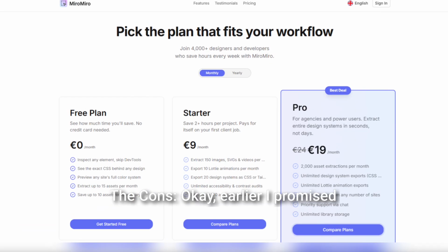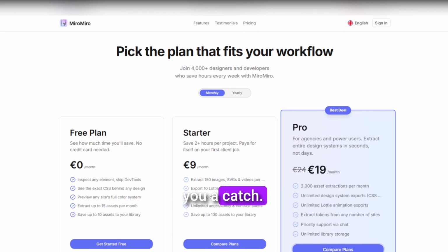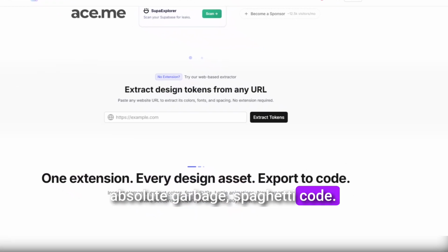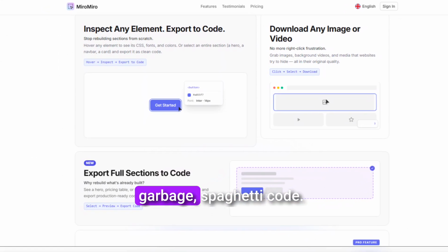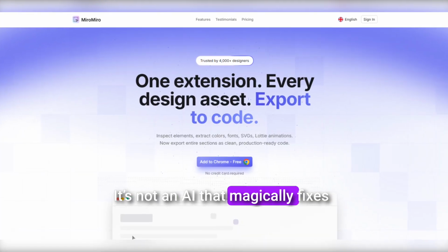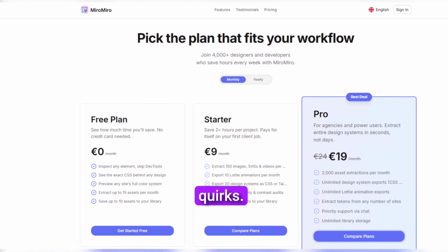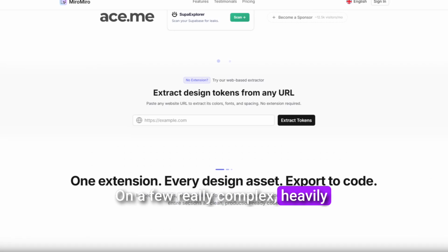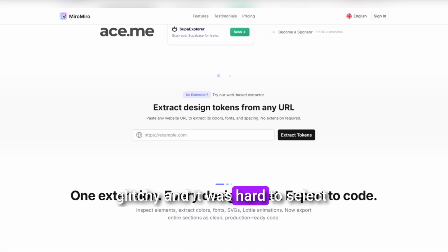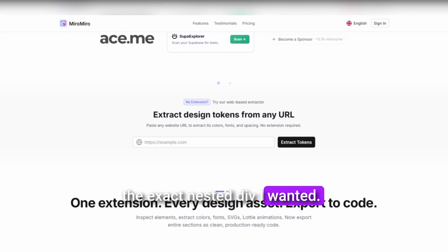The cons. Okay, earlier I promised you a catch. Here it is. If a website is built with absolute garbage, spaghetti code, MiroMiro is going to export garbage spaghetti code. It's reading what's there. It's not an AI that magically fixes bad developer habits. Also, there are some minor UI quirks. On a few really complex, heavily animated WebGL sites, the inspector overlay got a little glitchy and it was hard to select the exact nested div I wanted.